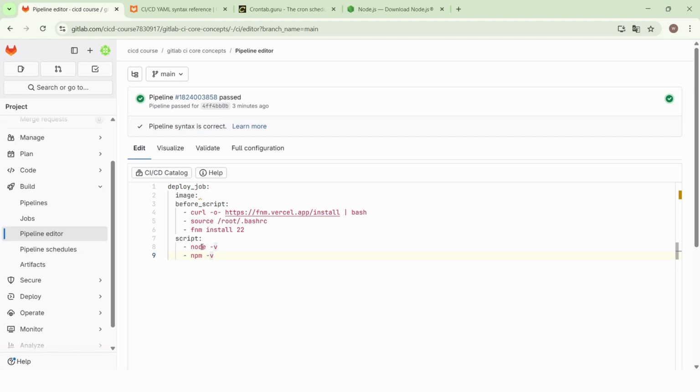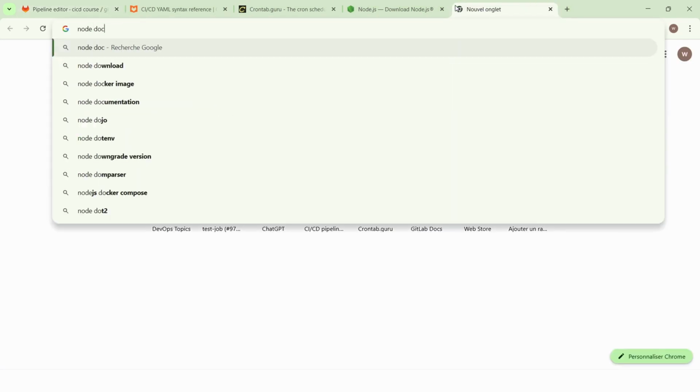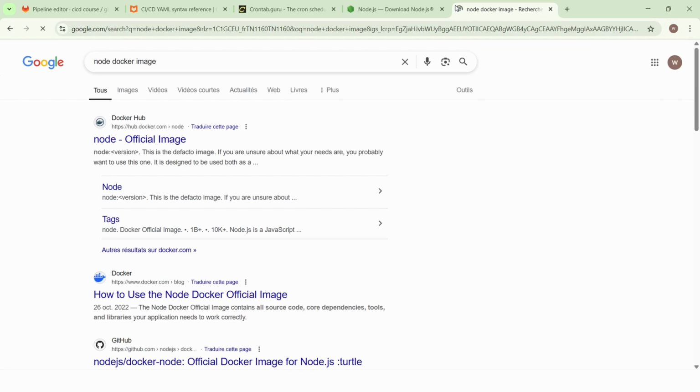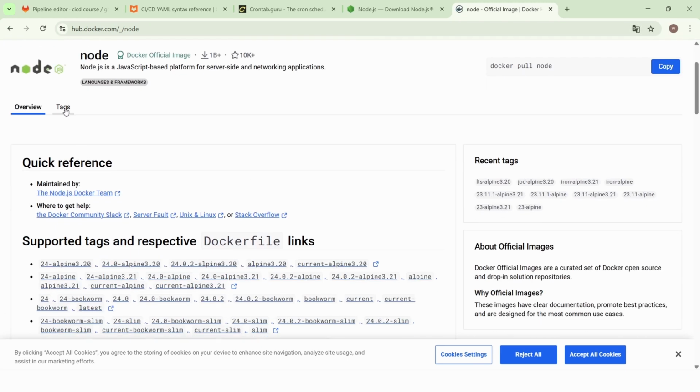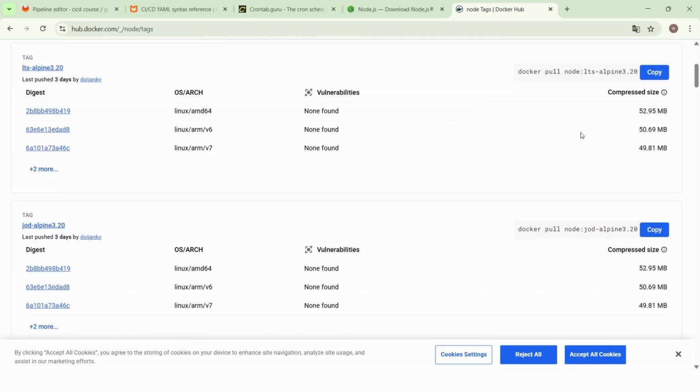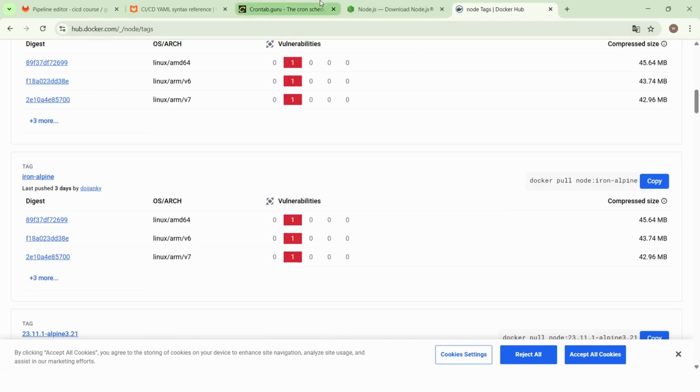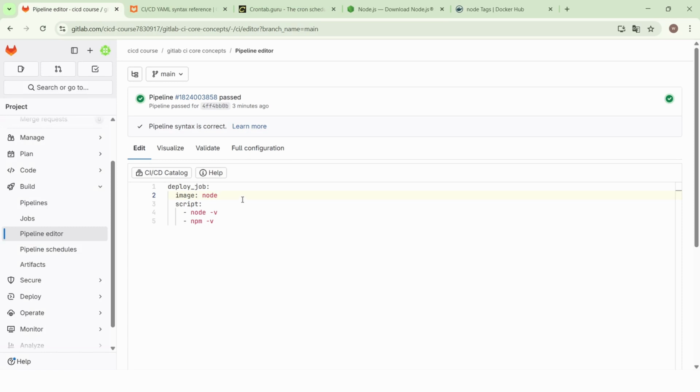Okay. For example here, because we will need Node to deploy the application, we can use the Node image instead of the Ruby image. And here we don't need to install Node because it will be available in the Node Docker image. Okay. So if we search here for the Node Docker image, if we go here to tags, here we have different tags. Here we will use a very simple Node image, which is the Node Alpine image.